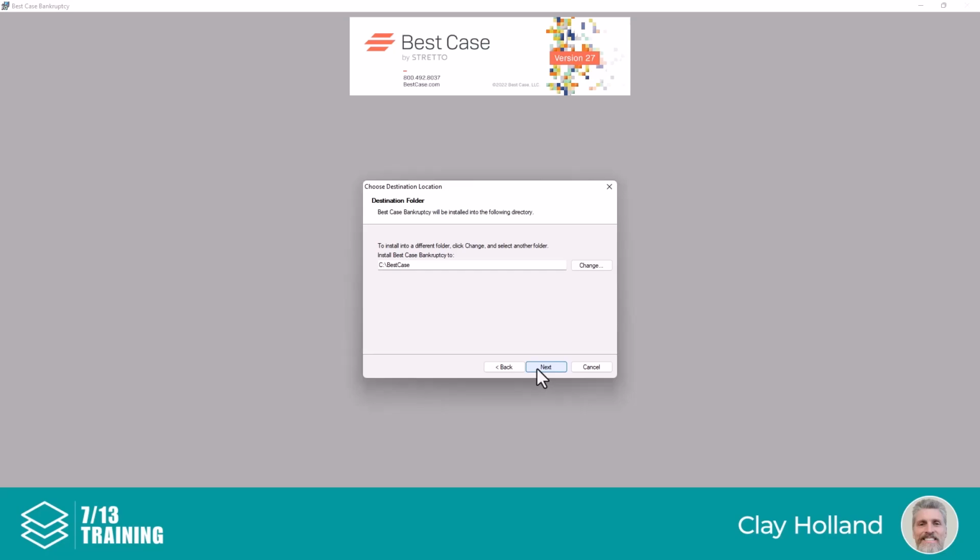The destination folder on your computer by default with Best Case is C:\Best Case, so it is installing right off of the root of the C drive if you're familiar with that. And I don't recommend that you change it. It probably won't hurt anything if you do. However, I prefer to stick with the defaults and not stray from what Best Case recommends. So we'll leave this C:\Best Case and we'll hit next.